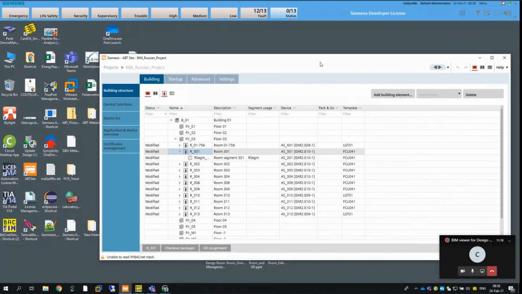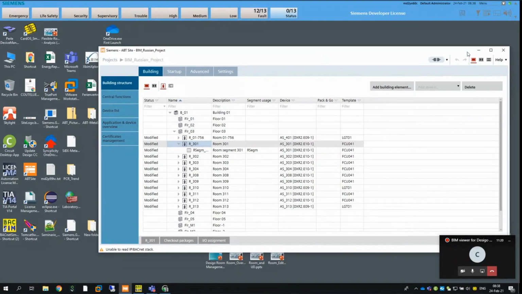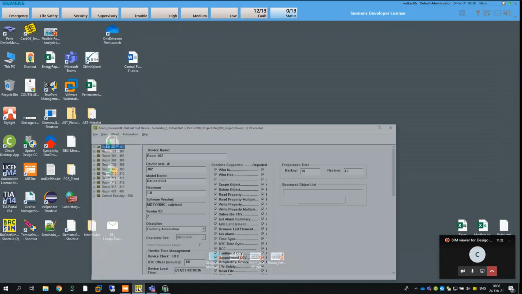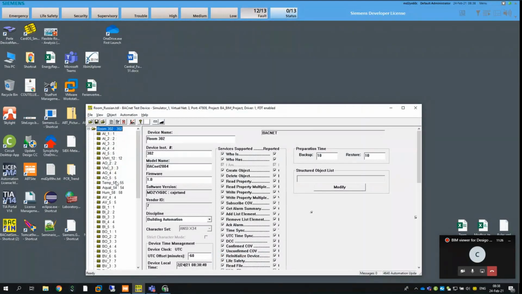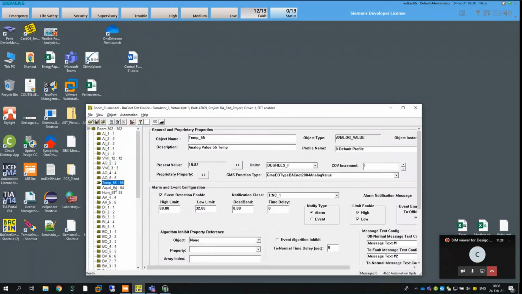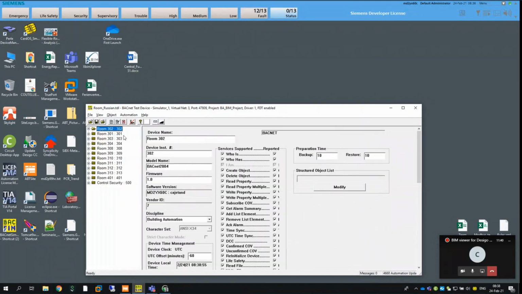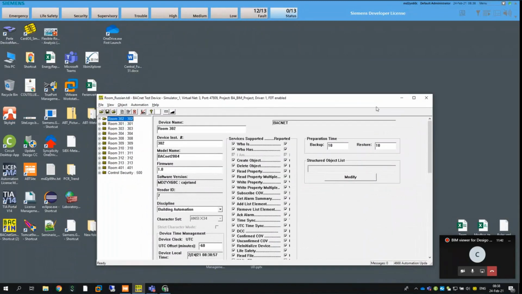And to have also some animations, here in the background, I have a BACnet simulator where for the different rooms I can simulate the different room temperatures, air quality, humidity, just to have some information. I don't simulate everything from the room, but the main information that we can see on a BIM. So that's my BACnet simulator running in the background.